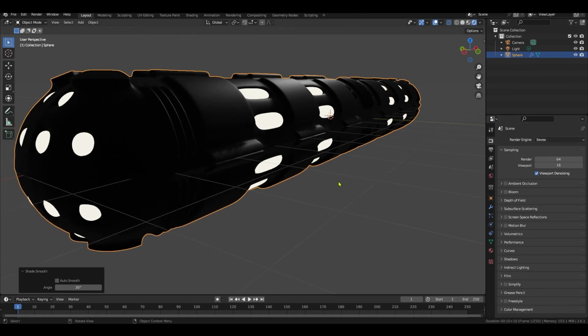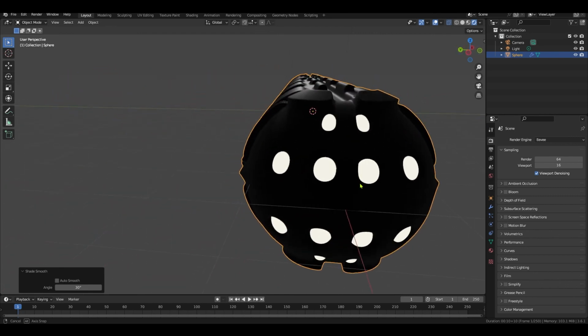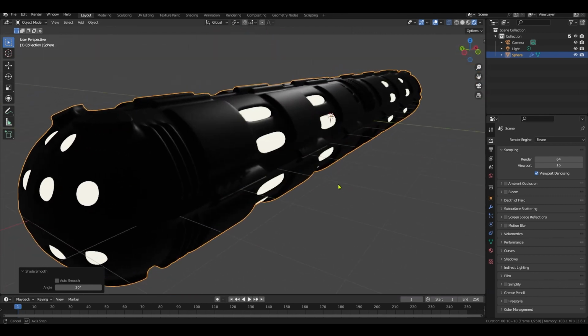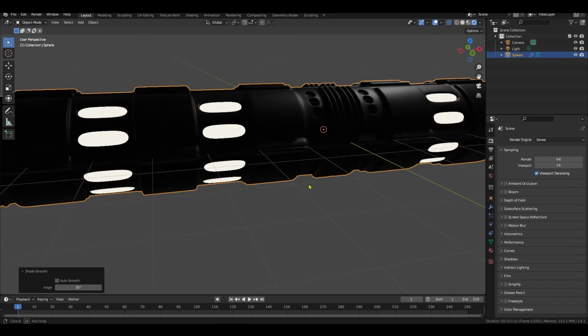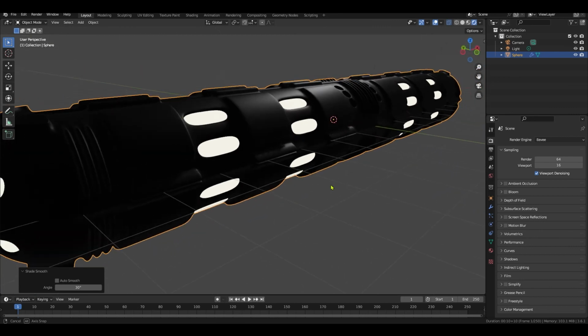But there you go. We've taken a UV sphere and we've made something pretty fancy out of it without a great deal of effort. It's got lots of kind of fun details in it. I'm sure you can think of more to do.